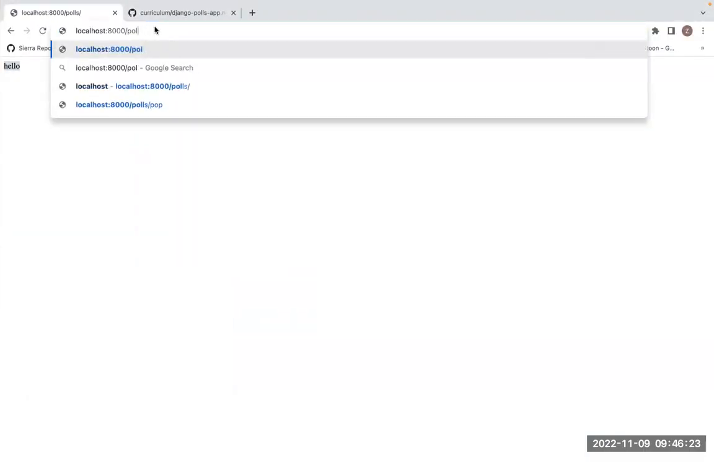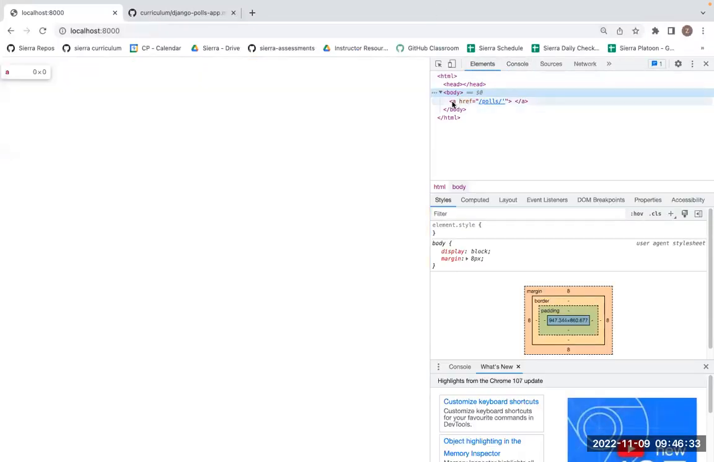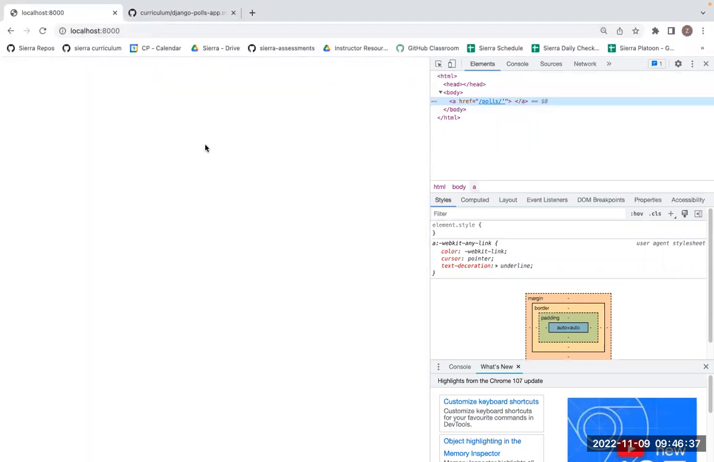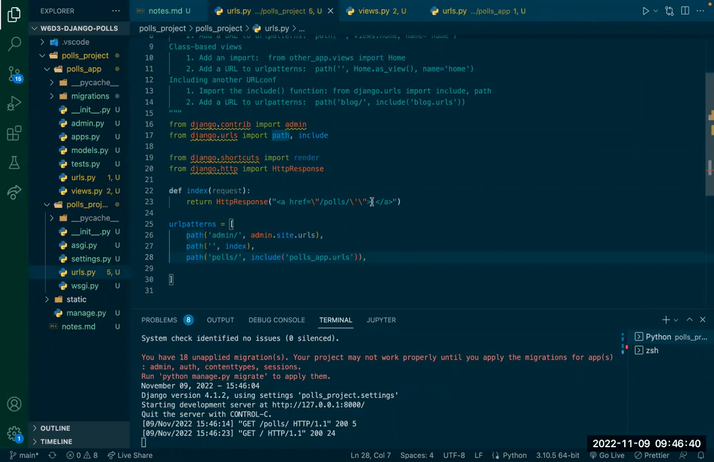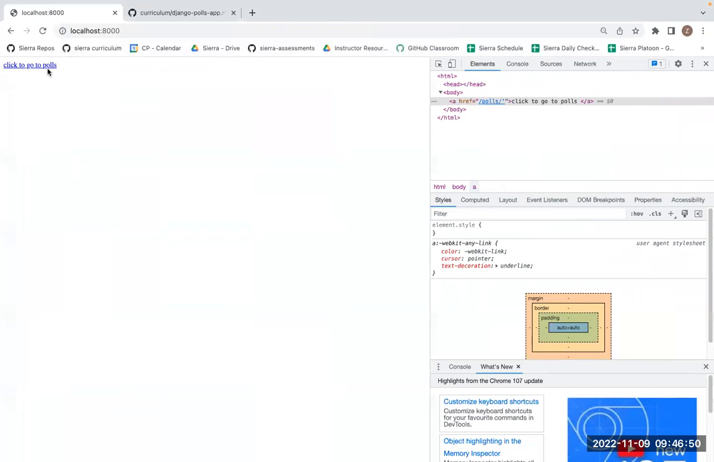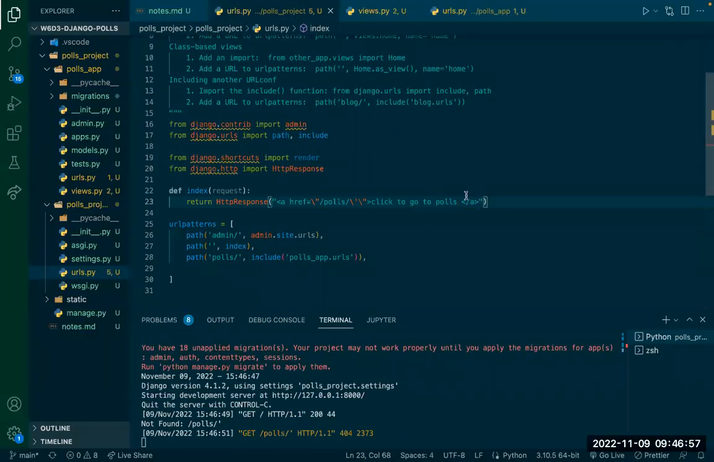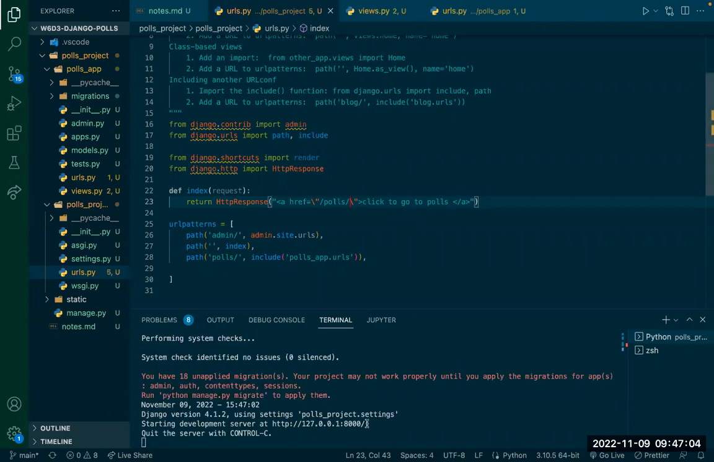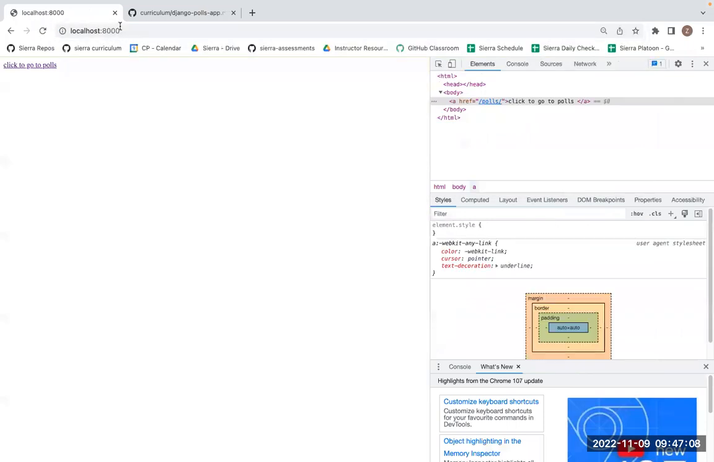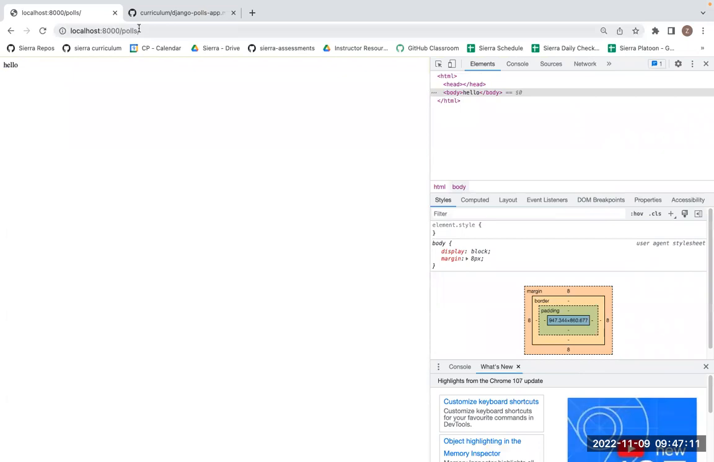If I go to just localhost, I don't get anything right now. I think I might have, oops. Oh, I didn't actually put a string in the A tag, so you can't see anything displayed there. Click to go to polls. Okay. So if I click on this, it goes to /polls. I have an extra character here, which is why it's not working. I think that will work. So if I go back to localhost, I can click to go to polls, and then it reroutes me to /polls.